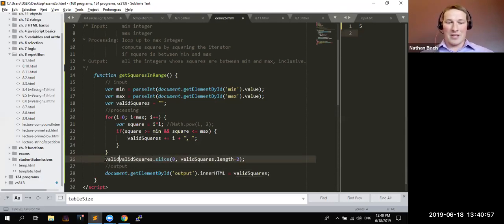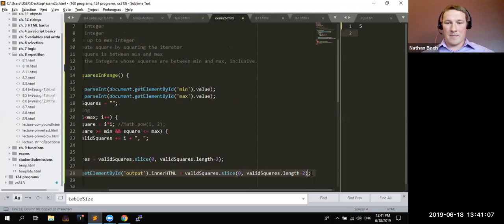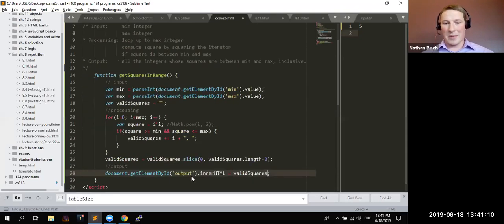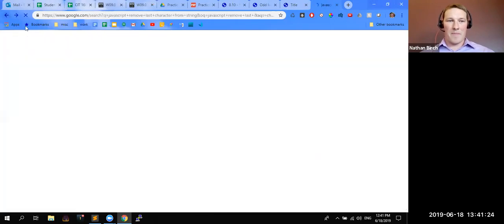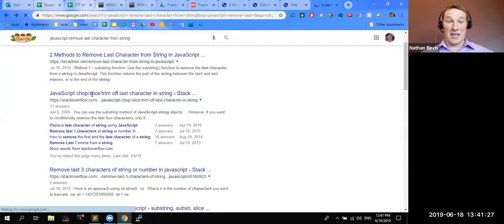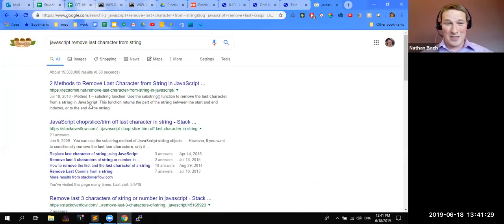So I could either say validSquares equals that, and that would work, or I could put this down here and just have it take off that comma right when we display it. Either one will work. Okay, so if I run this again, let's take this off, 10 and 100, and you can see it took off that comma. Okay, and if you look here at some of these other options, you notice that the W3Schools one was way down there. It means it's not clicked on as much. You can find other ways to take off the last character of a string. Okay.